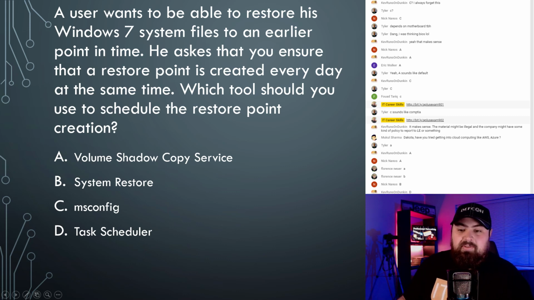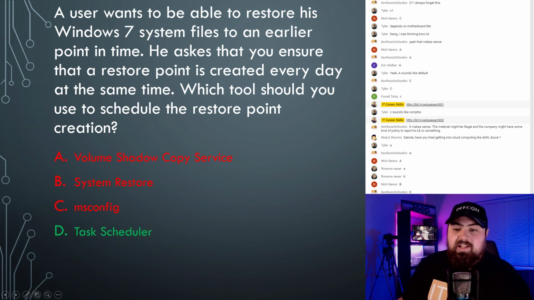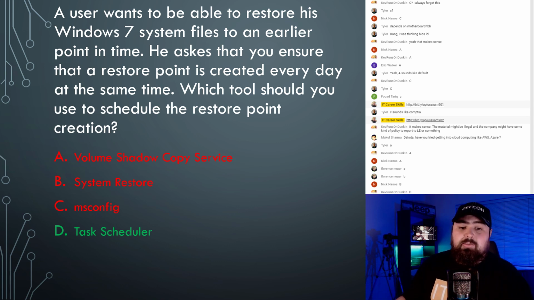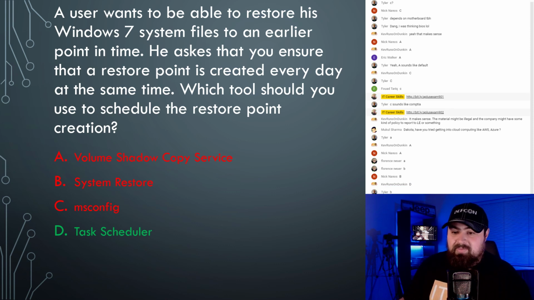Alrighty. So I think we've let enough time go by. Let's go ahead and reveal this answer. So the correct answer here is D. You'd use Task Scheduler to schedule the system restore point creation.